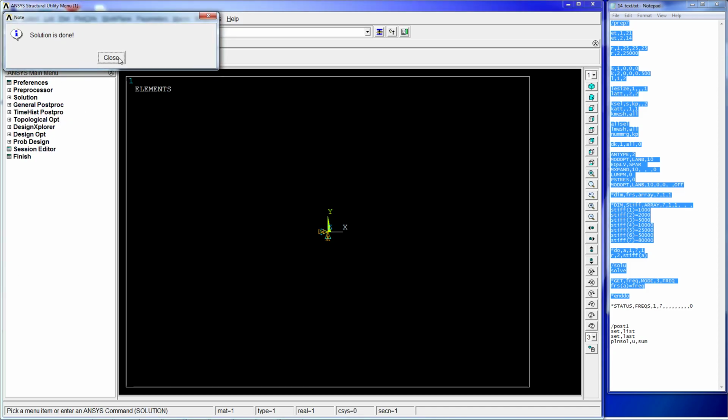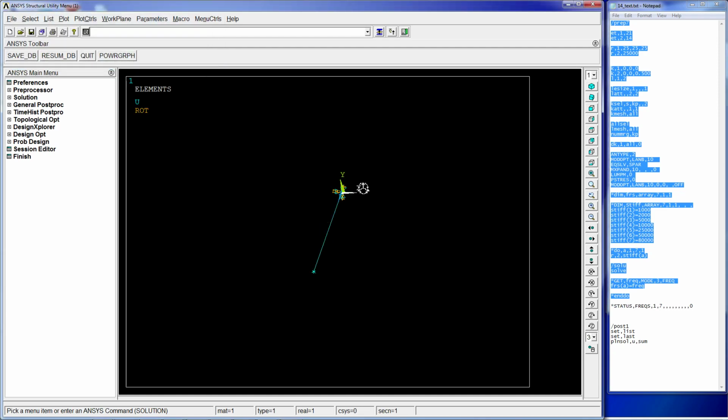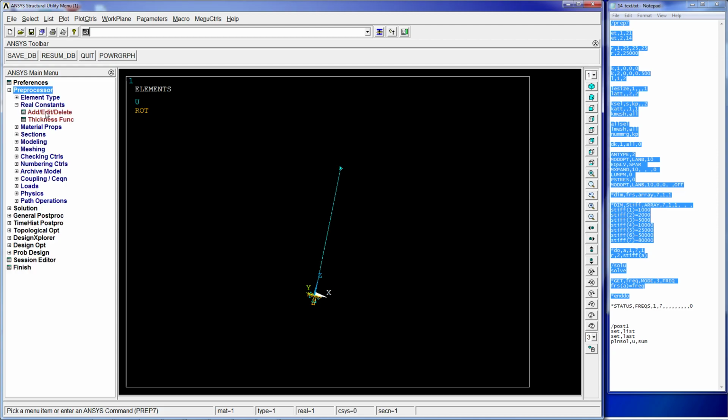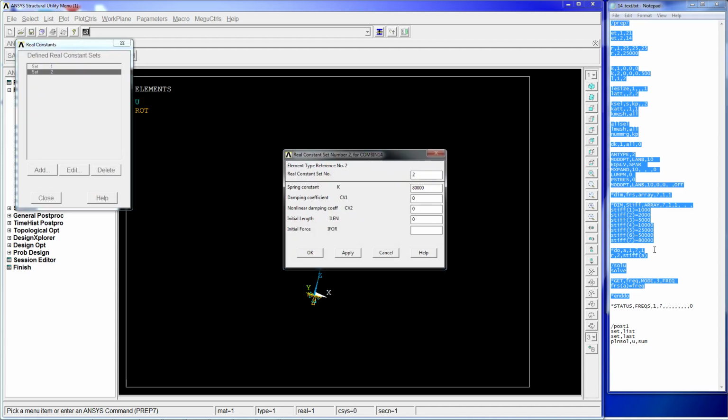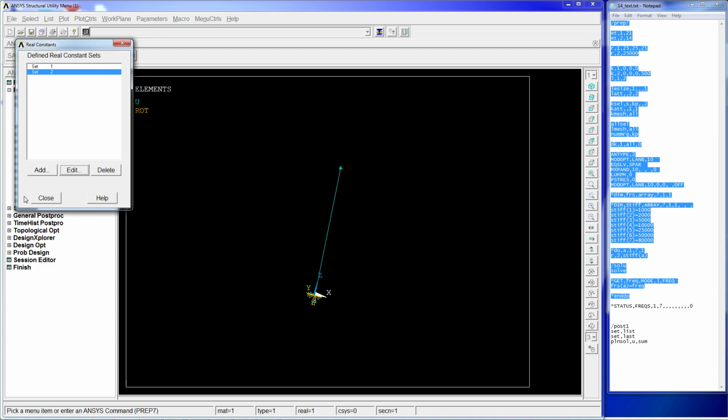And we have 7 times the solution is done. If we want to look at the model, it is exactly the same. In this situation, if we want to check it, the real constant should be of a combination 14, should be the last value that we define, 80,000, which is correct.